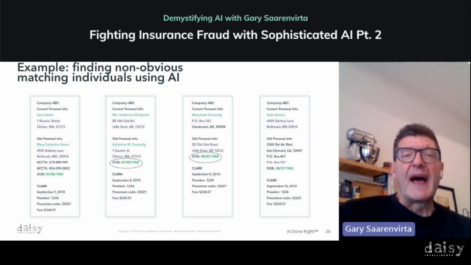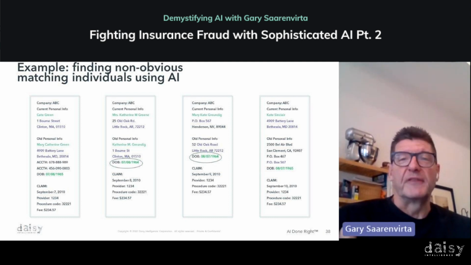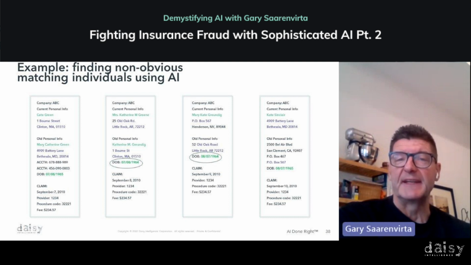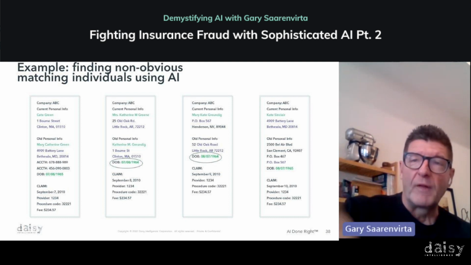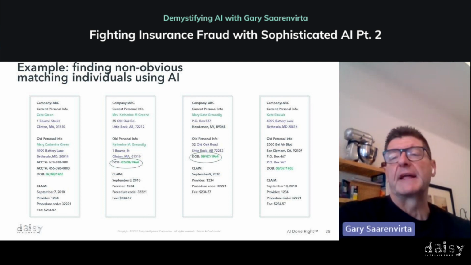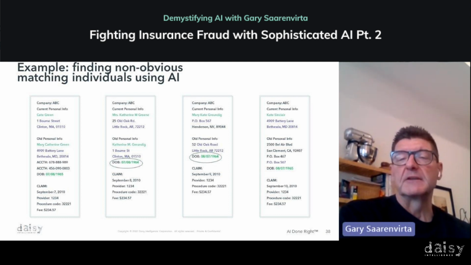And so by doing that, we have come to the conclusion that 1, 2, 3, and 4 are all the same person. So by doing identity resolution, if 1, 2, 3, and 4 are all the same person, then we conclude that the 4 claims that look like different claims are actually the same claim.